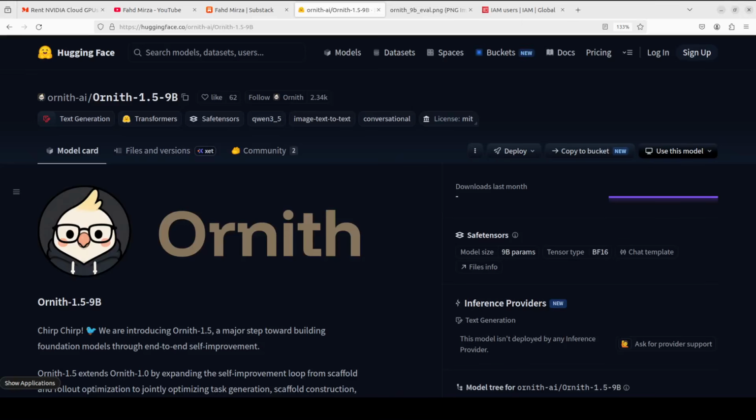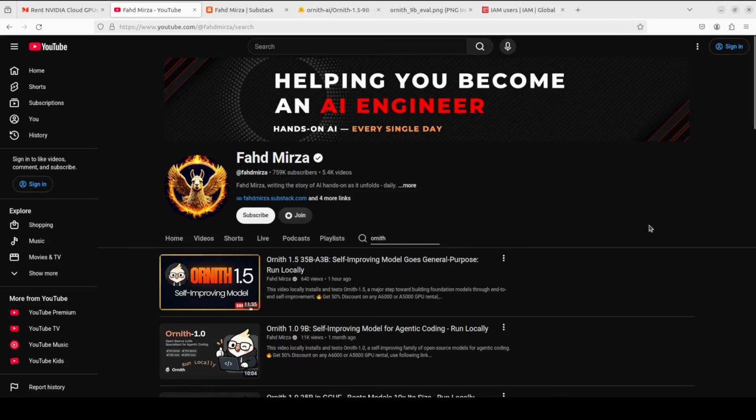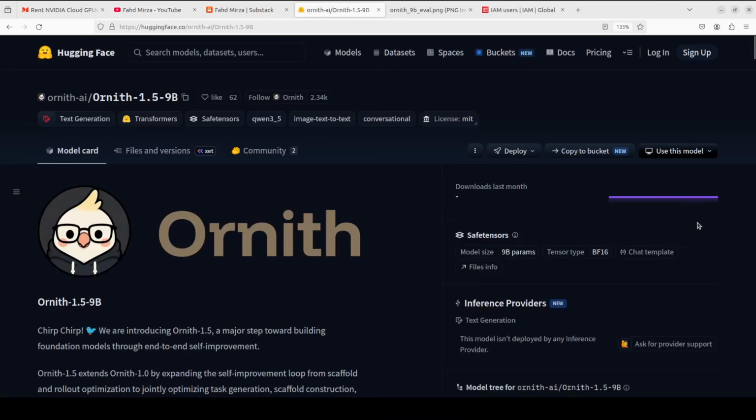Ornith 1.5 is here. We have already put the mixture of expert variant through the paces. Now let's cover the 9 billion brother. This is Ornith 1.5 9 billion, the lightest member of the family, dense, not mixture of experts, built for single GPU and even mobile deployment in GGUF format.